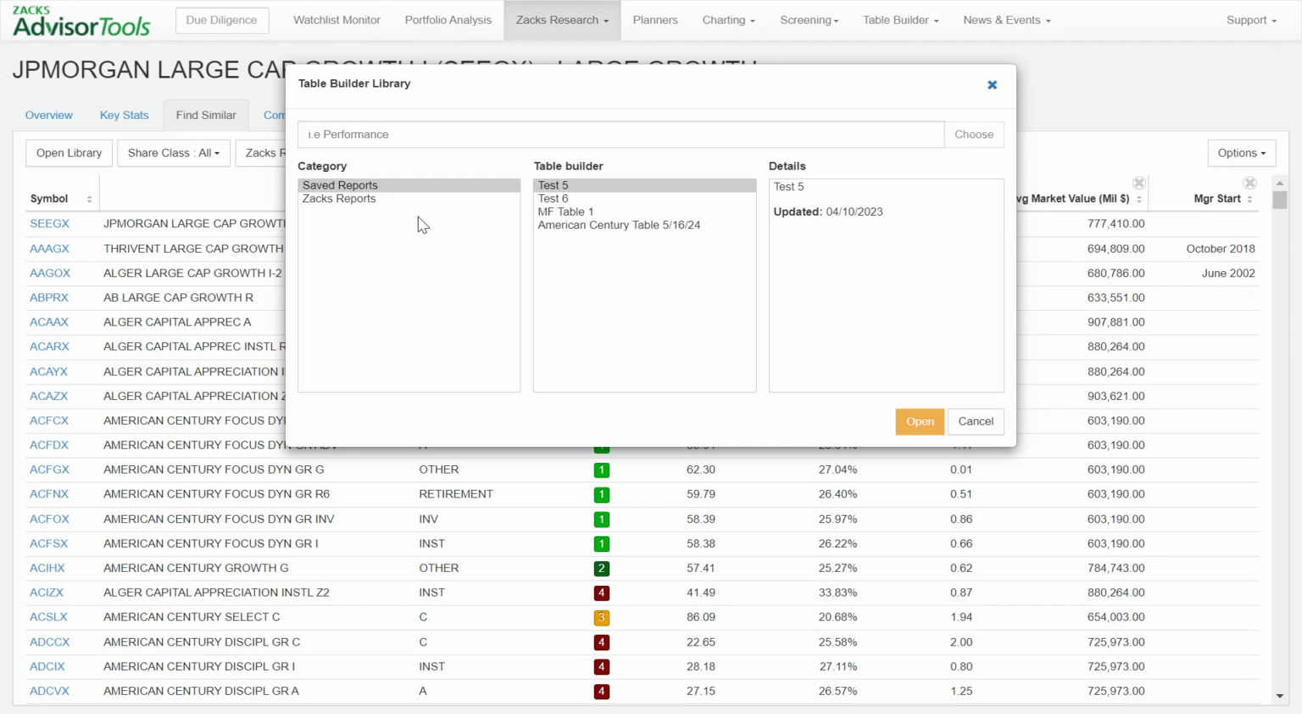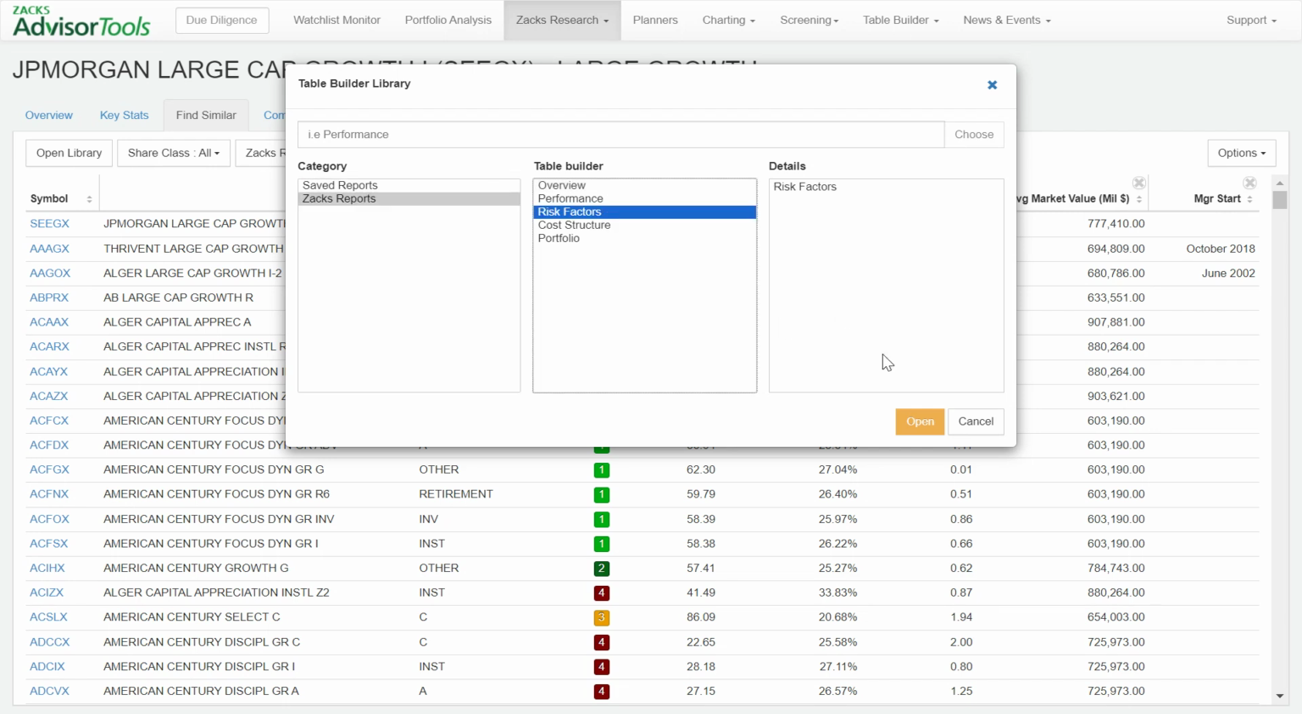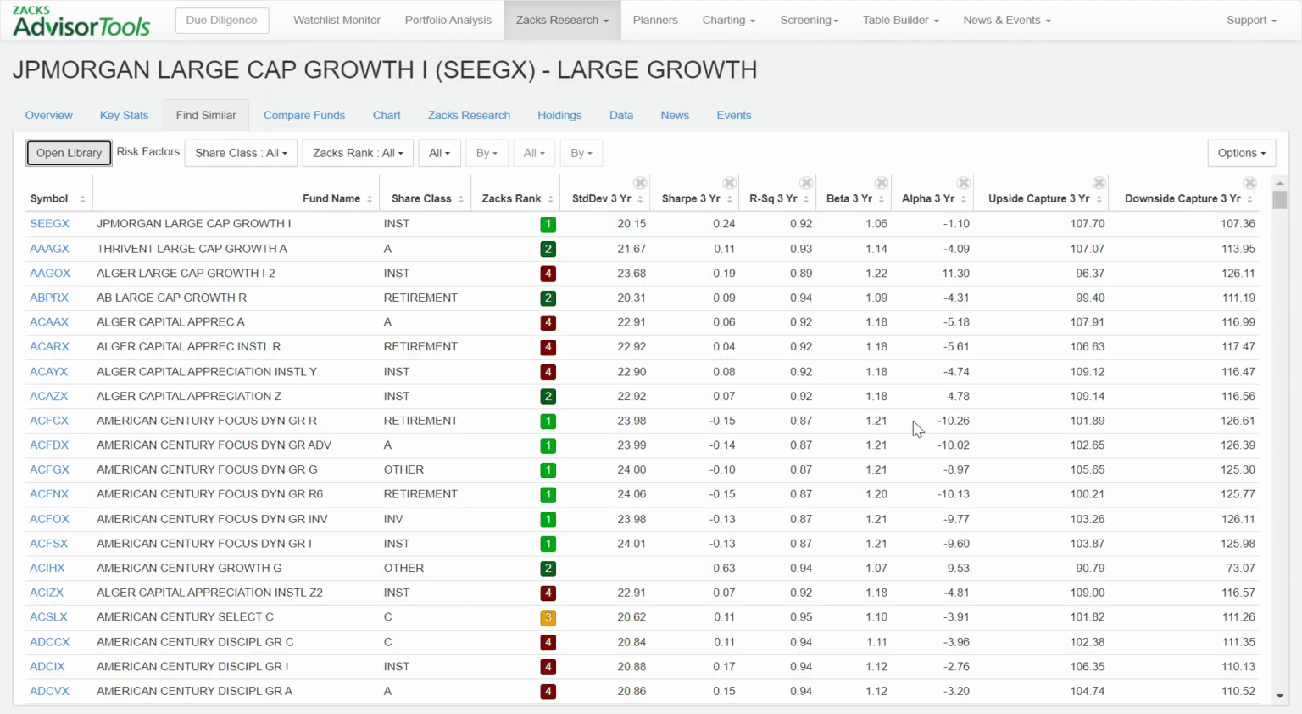But for our video today, we can take any of the reports that we've saved using our table builder, or any of the reports our team has created here at Zacks, and adjust some of the metrics that we're seeing and comparing upon. For this tutorial, I'll use the risk factors table here. I'll go ahead and click open. And what you'll notice is all of the metrics that we had here at the top of the screen have changed. So it's really easy to go in there and adjust the metrics that you're comparing upon using that library in the top left.